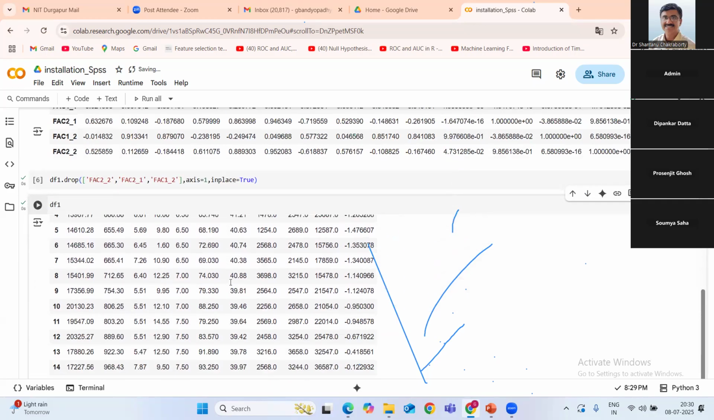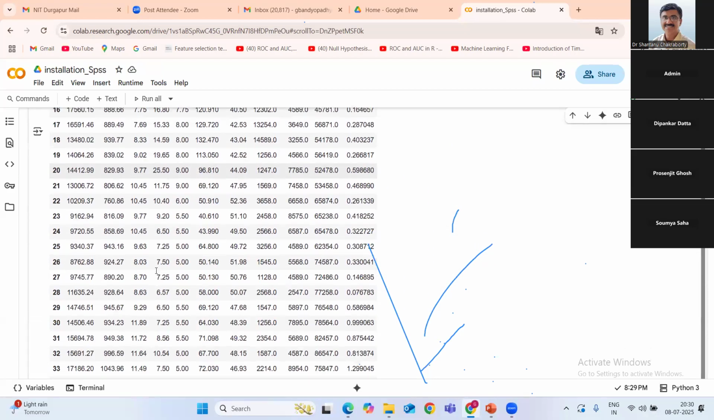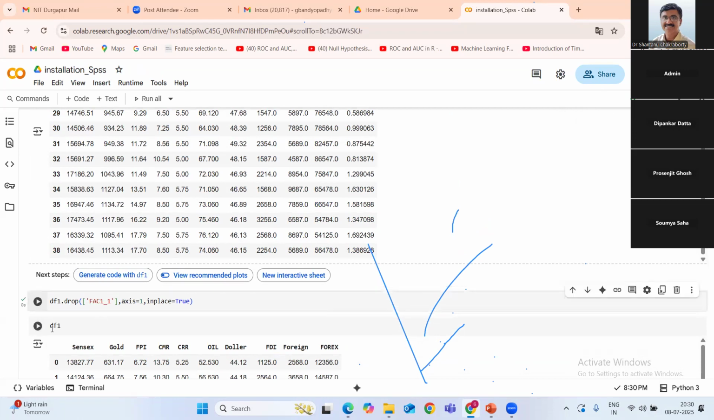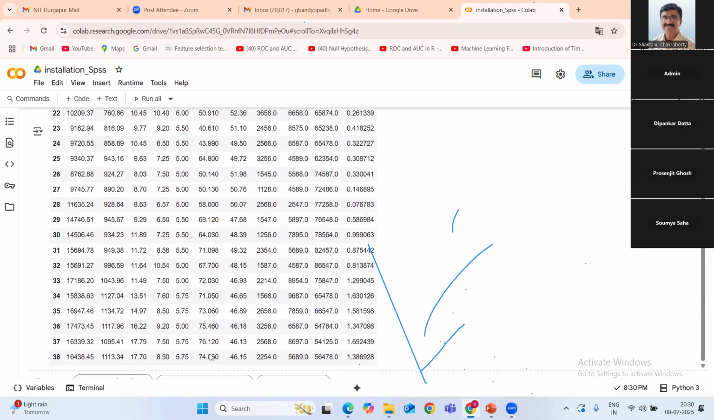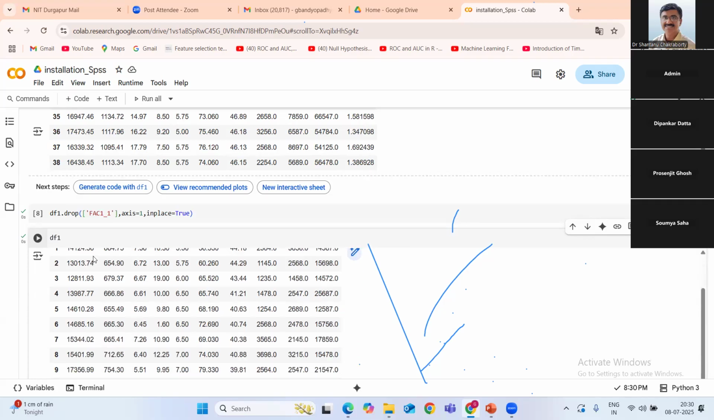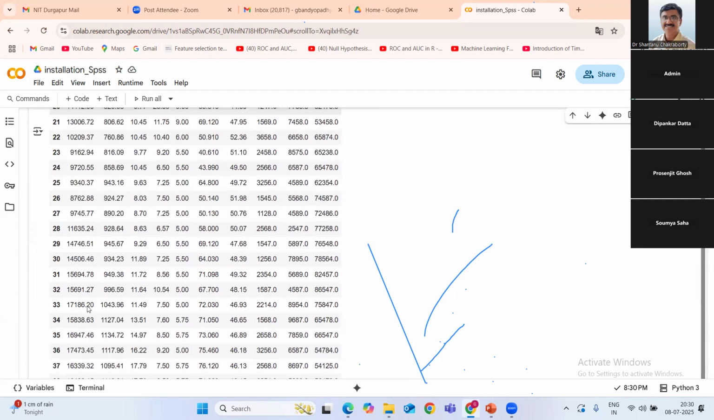So now the data frame contains the variable which was not dropped by my mistake. So then what I have done: again, from data frame df1, drop that variable. And now we get df1, that is the 10 variables. Now this is my data set, that is Sensex, gold, the 10 macroeconomic parameters, and 39 observations.